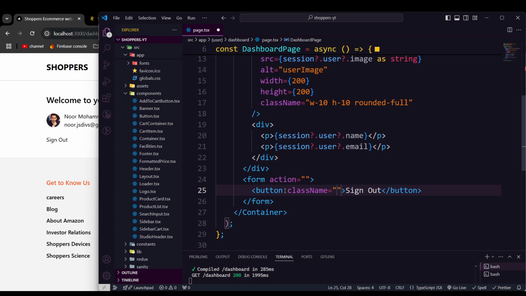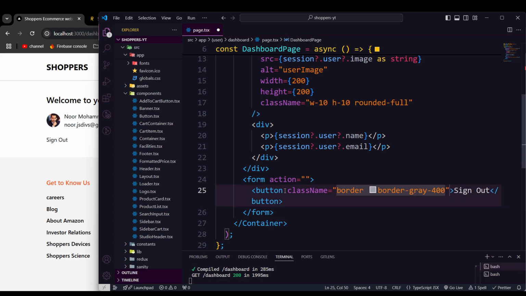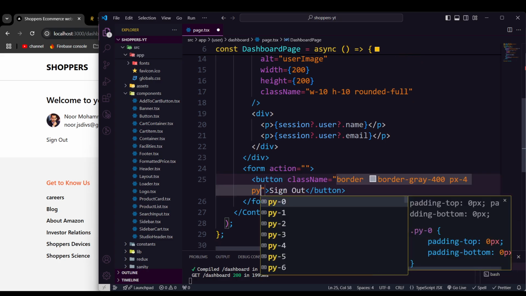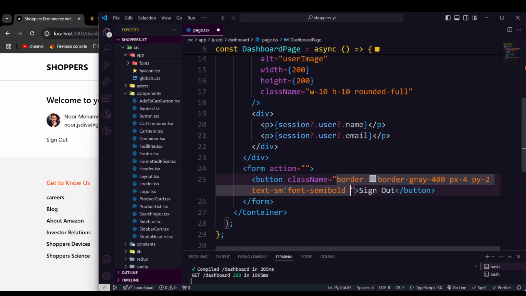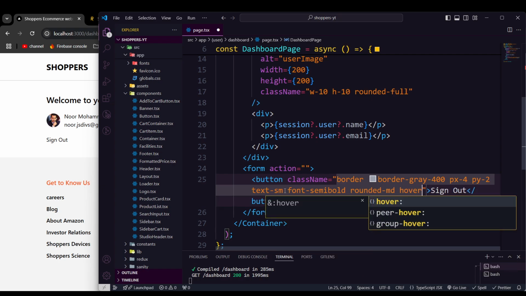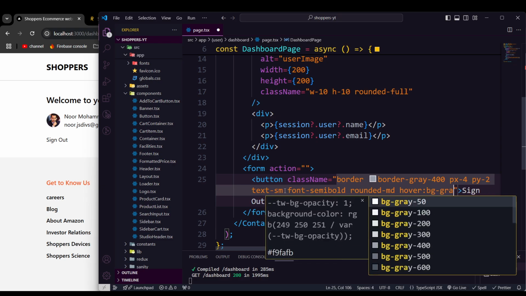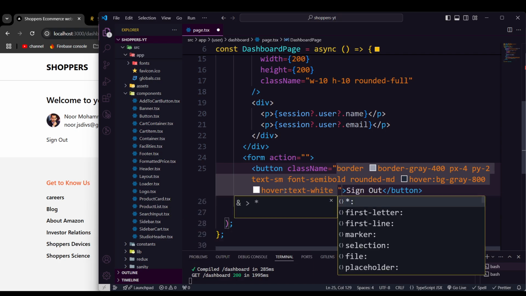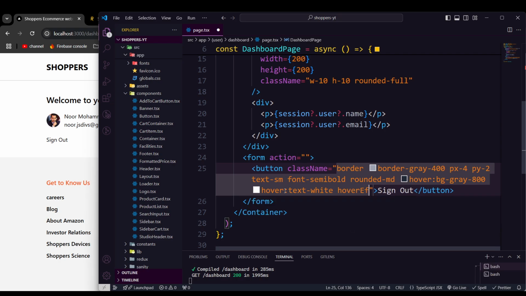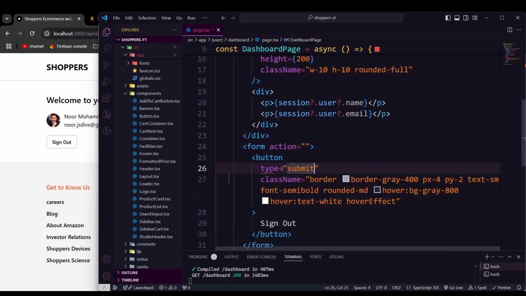It will say border should be gray of 400, then padding x 4, padding y 2, text sm, font semi-bold, rounded md, hover background color gray of 800, hover text white, so we make it with that hover effect. And for that button, the type should be submit.